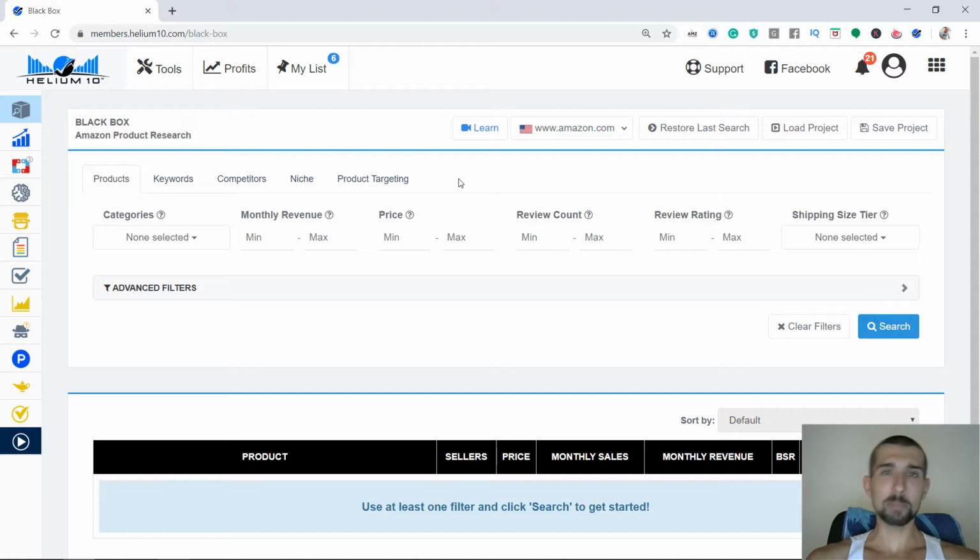Now, let's get back to our business, the hijackers. So what's the idea behind finding hijackers? We're going to use specific criteria that I'm going to put inside now, and I'm going to show you a little trick to find those hijackers. Okay. So for example, let's choose a category here. We're going to use the products part. We have keywords, competitors, niche, and product targeting for finding products, many of which are covered in the videos in my playlist. But we're going to use the products right now.